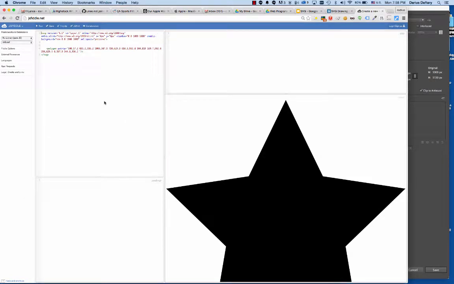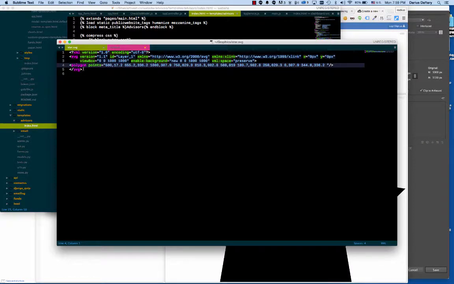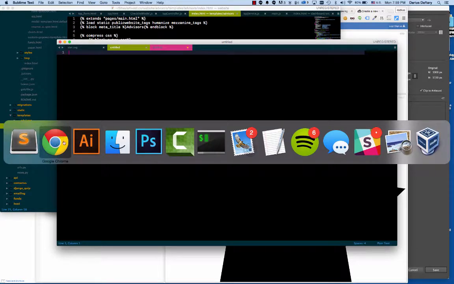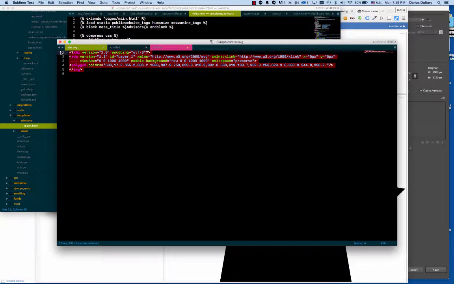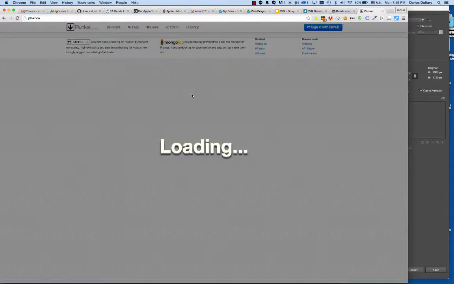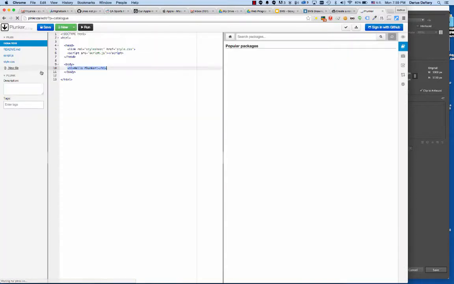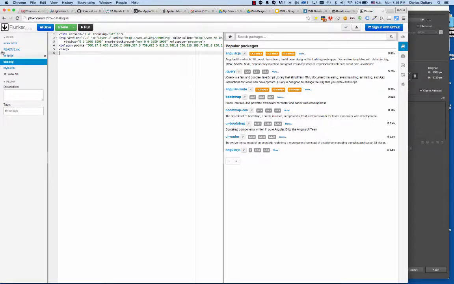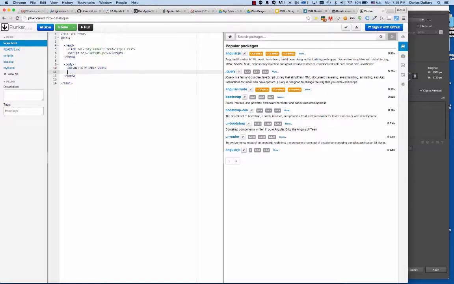Okay, so that's a star that we just pasted in. That's one way to do it. Another way is you can use an image tag, which is kind of neat. Let's go to Plunker for this. It's just easier to make stuff. Let's create a new file, call it star.svg, and paste this into it. Cool. And I'm going to create a file here.